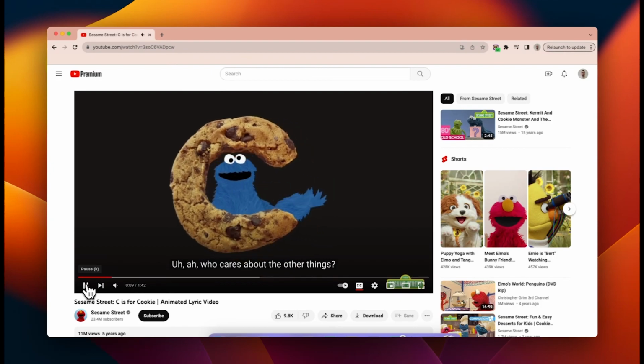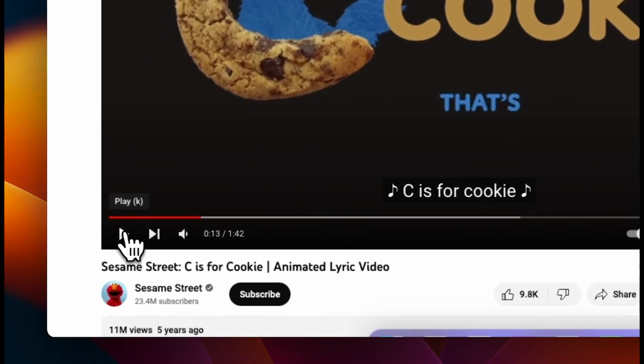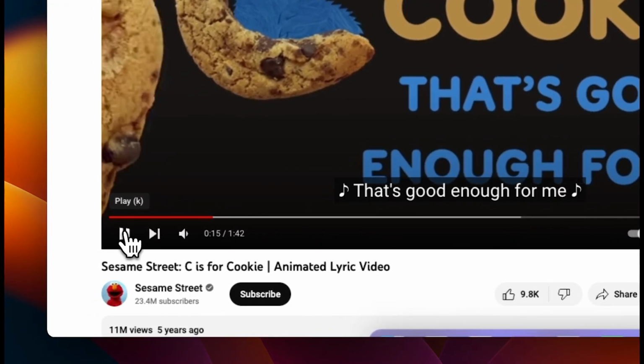Let's try this one. Cares about the other things. C is for cookie. That's good enough for me.